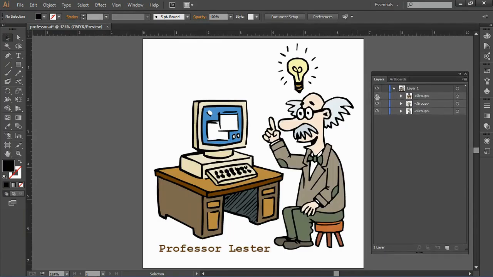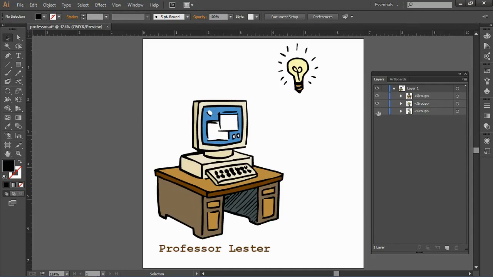If I toggle off this eyeball here, that's the desk and the computer. Oh, but you see the text is part of it. And I'll do the same for this group. That's the light bulb. The same for this group. That's the professor.